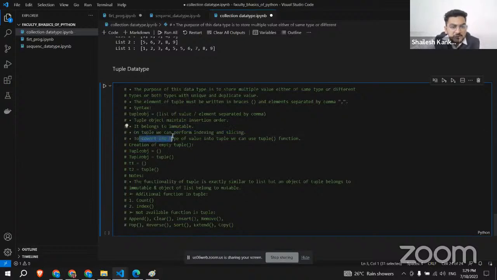Okay, to convert one type of value into tuple, we can use the tuple function. Okay, if I have the integer value, which means I have a is equal to 10, and I want to convert that 10 into the tuple, then I just use the tuple function, similar to float. Similar to float, in which we can convert the integer value to float value, with the help of tuple we can convert any type of values into tuples. Then creation of empty tuple.